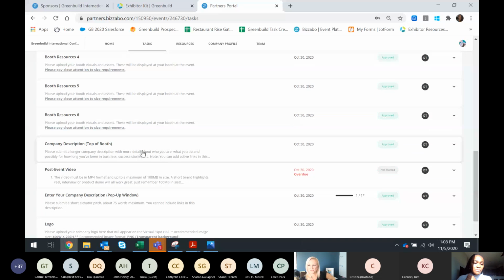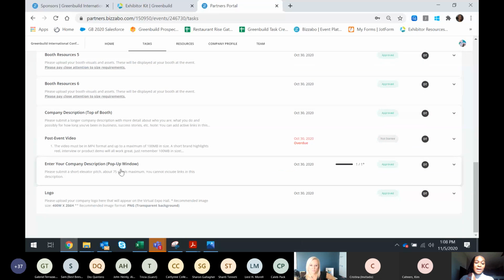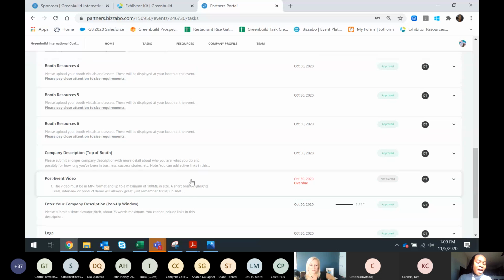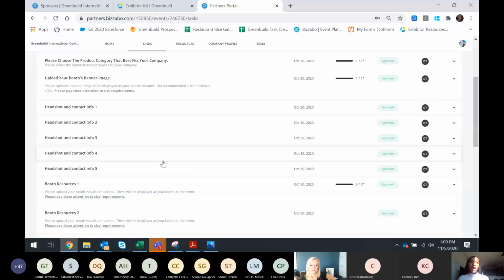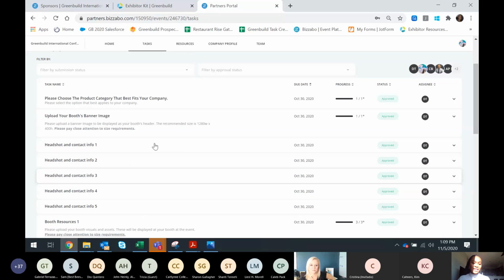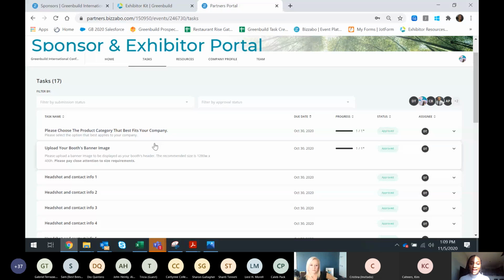We have the company description that is at the top of your booth. We have the company description that's the pop-up window. So when an attendee is in the virtual expo hall and they see your company logo, they click it, and I'll show you what that looks like in just a second. They'll click it and they will see just a bit of background about your company and who you are. And that will get them excited to meet you. And then we have the logo, we have the post-event video. So all of this is where you will see everything that we on the Greenbuild side need from you for the front end facing, the attendee facing side of your booth.